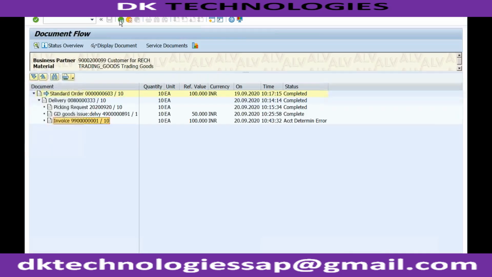Which we have to resolve the error related to accounts, and then it will come. So this is the entire flow for the normal sales order cycle.